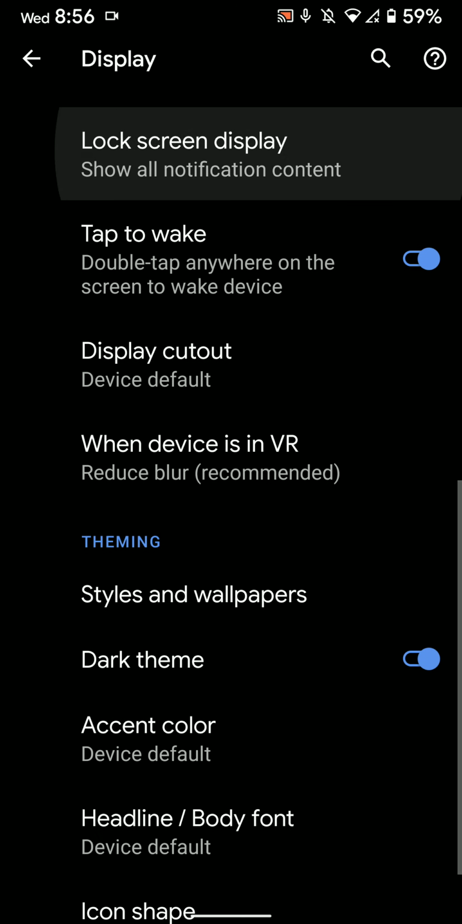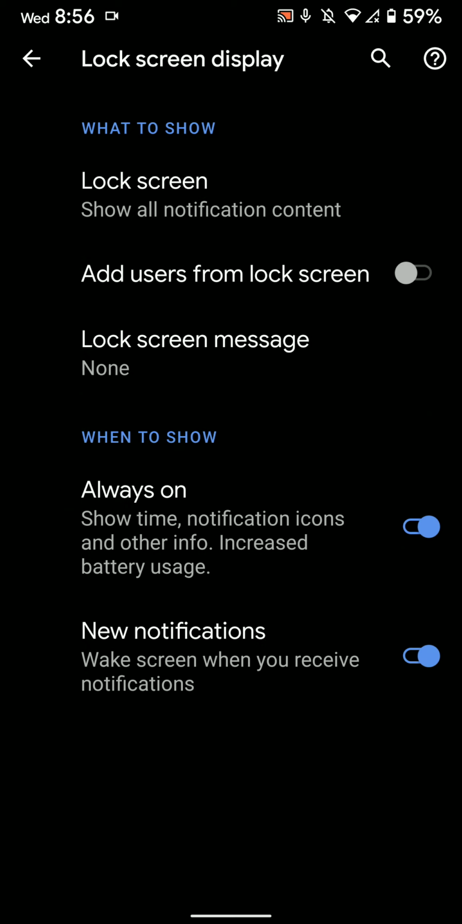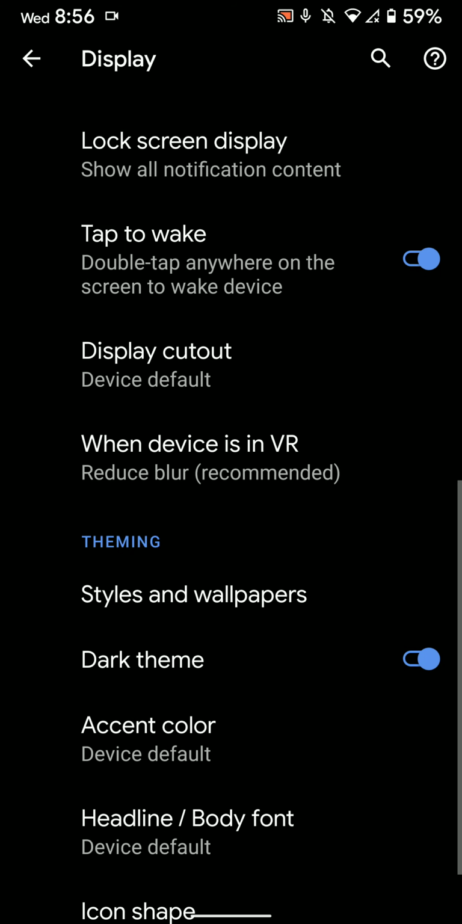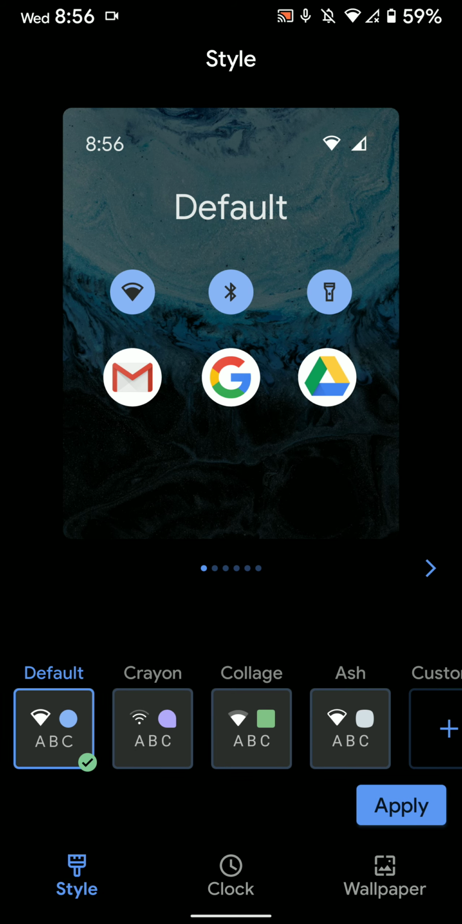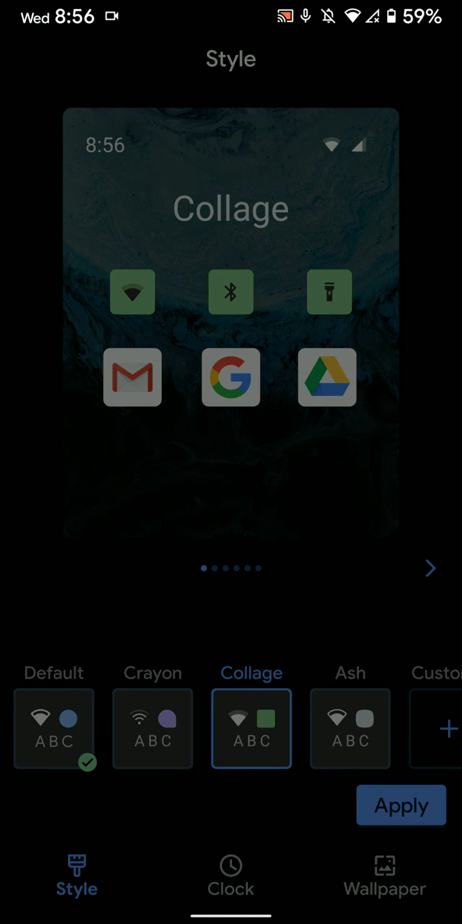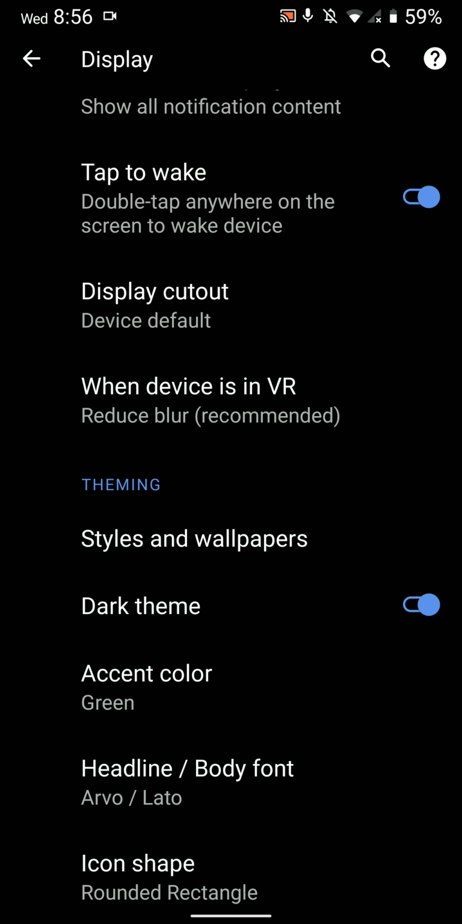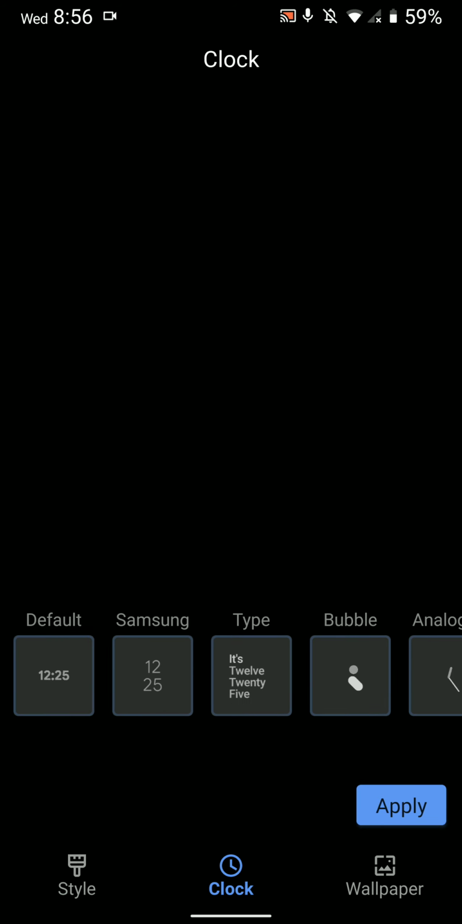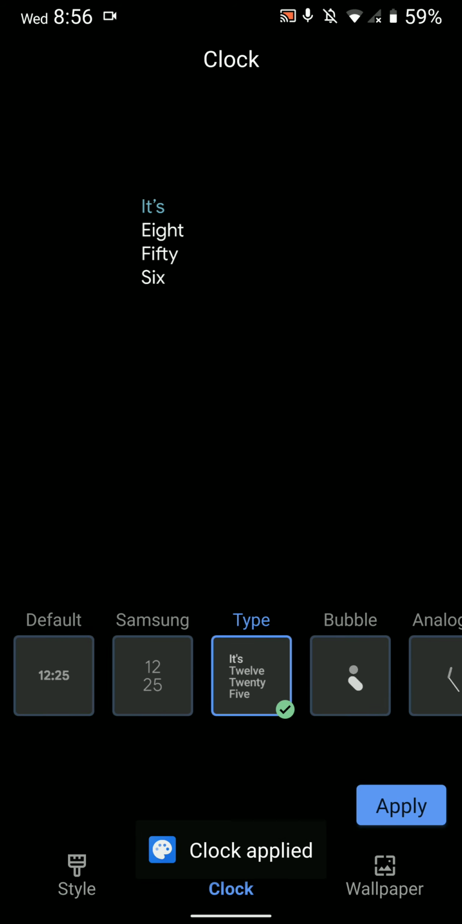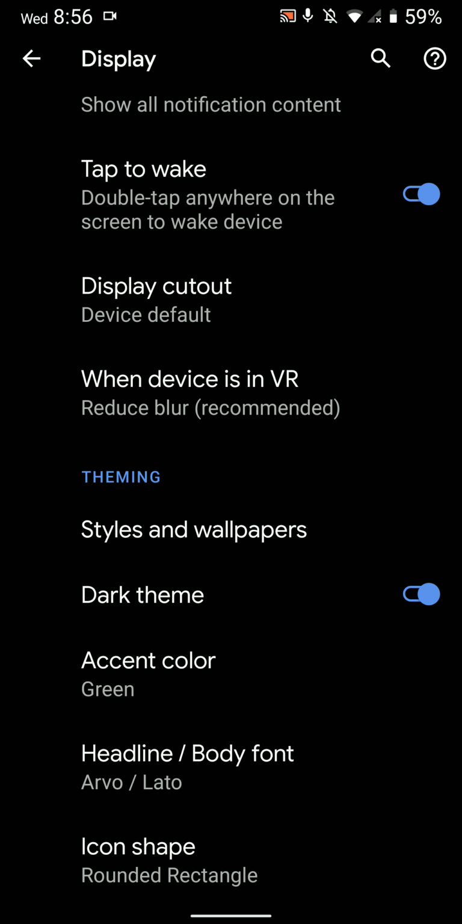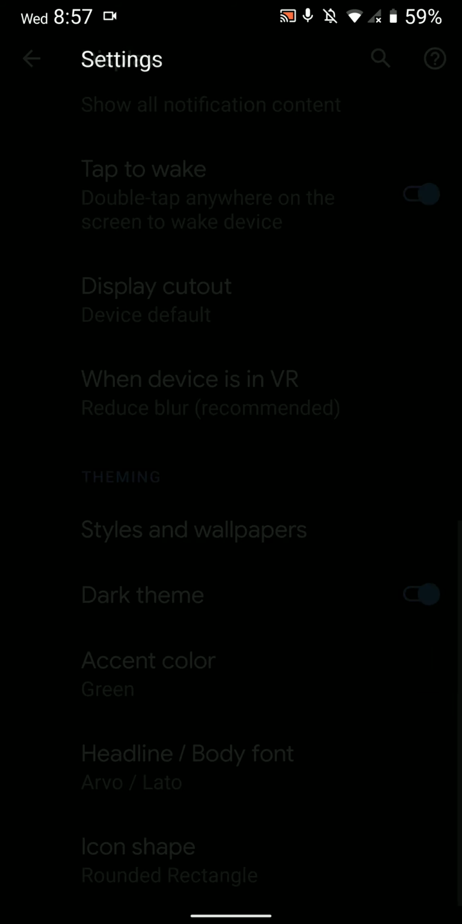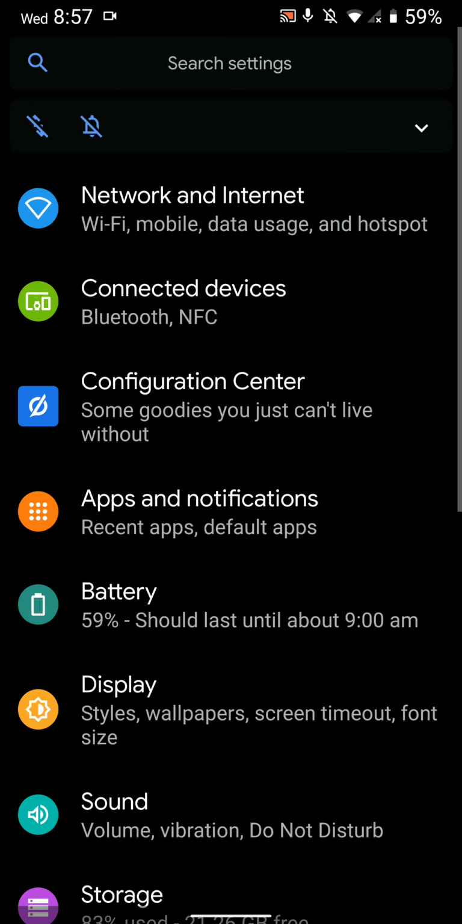You have lock screen display. Okay, so you have the lock screen content, add users, lock screen message, always on, notifications. You have styles and wallpapers. So this is really interesting. So you can basically apply the style, and as you can see, my quick tiles have changed. You can change up the wallpaper, you can change up the clock time type, and this is just amazing. And it even applies to your always on display. So this looks really dope. You have the option for enabling and disabling the dark theme. It automatically switches all the apps that support the dark theme to black or the dark theme.